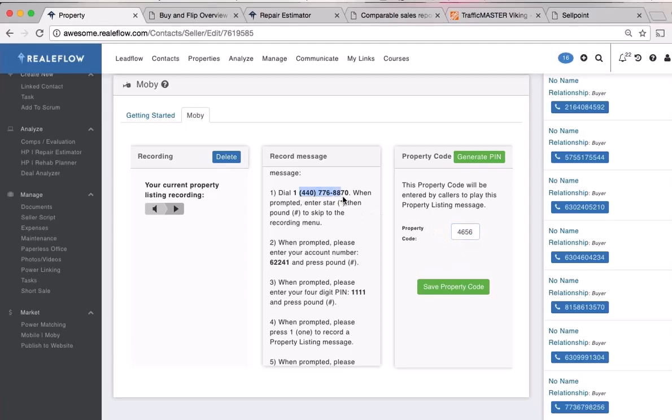For those of you that would like to participate, you can text the phone number. This is my Moby number, 440-776-8870. Again, that number is 440-776-8870. Now, what you're going to text to that number is this 4-digit code, 4656. So the message is simply a 4-digit code.